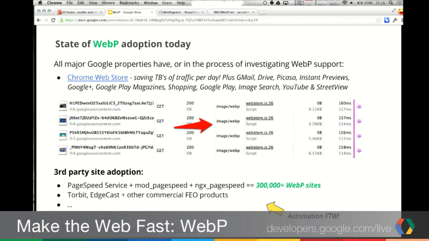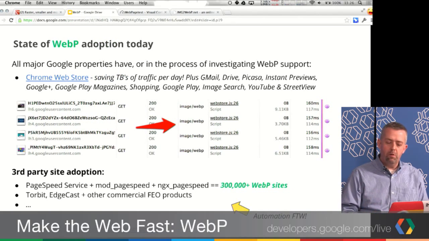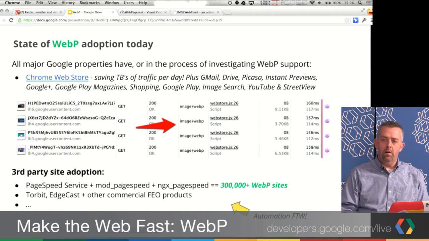In fact, Chrome Web Store launched not too long ago with WebP images. There's a great blog post out on the Chromium blog about some of the results that we saw from that. But literally, we're saving many terabytes per day of bytes by using WebP over JPEG. Yep. We were able to cut the page load time by about a third. Wow. So it was a huge win for that team, and makes a great case study.